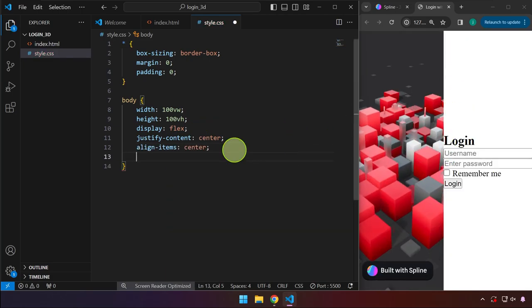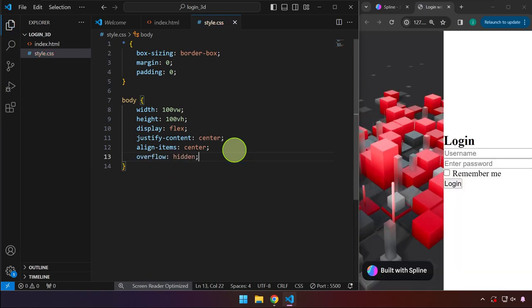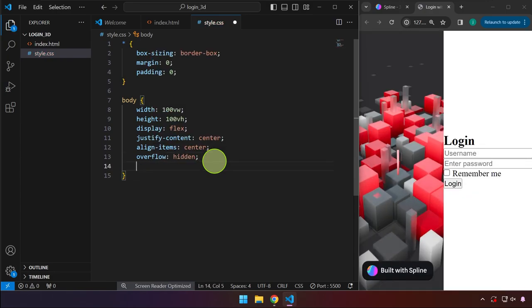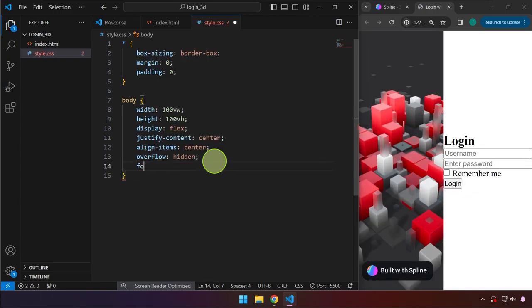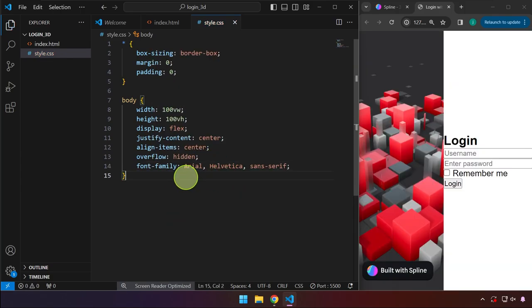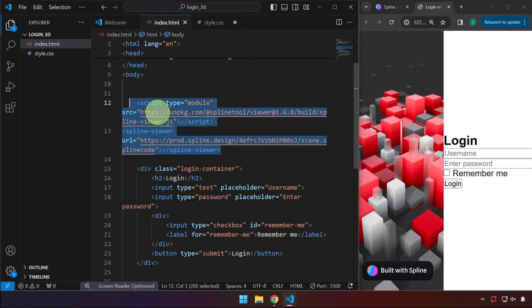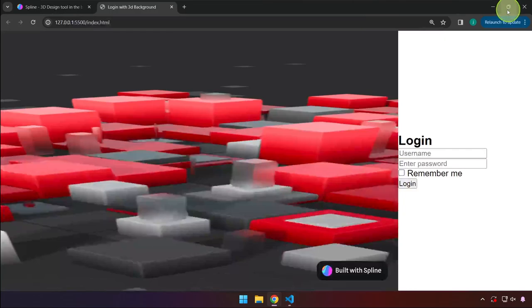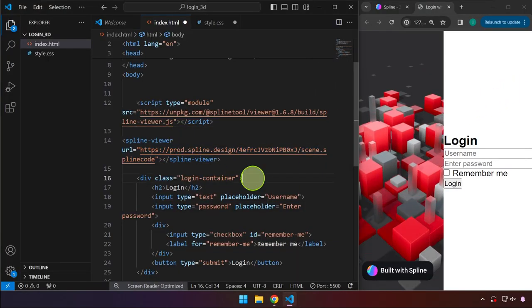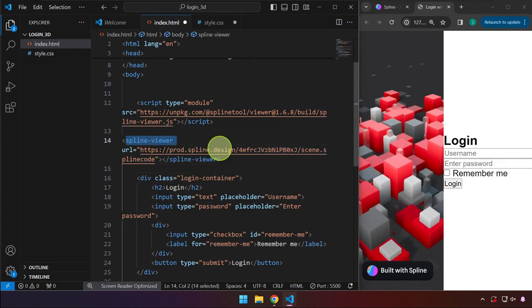So for the meantime, I'll just type here overflow to make sure that there are no overflowing of elements on our page. And if you want, you can also change the font family into something like Arial. I'm going to select Arial, and after the body, we can now target this one over here. This code right here is the one that is responsible in loading this 3D animation. Okay, so we're going to target, as you can see, this is the opening tag and closing tag. And this tag is called Spline Viewer.